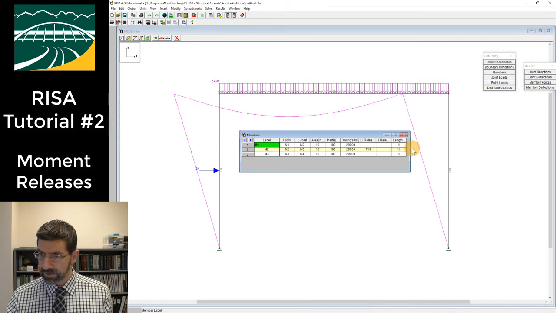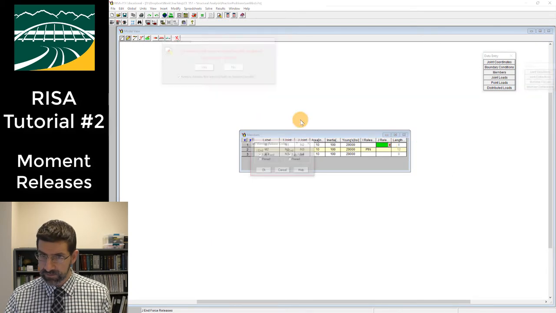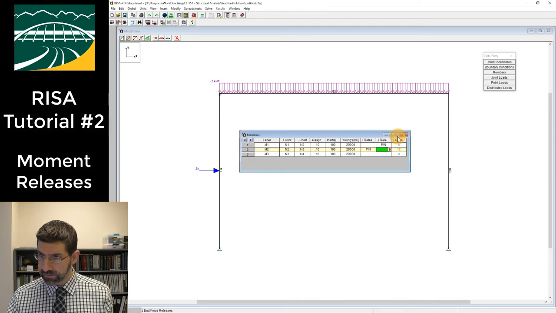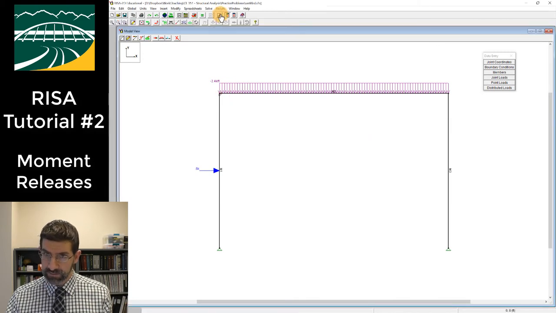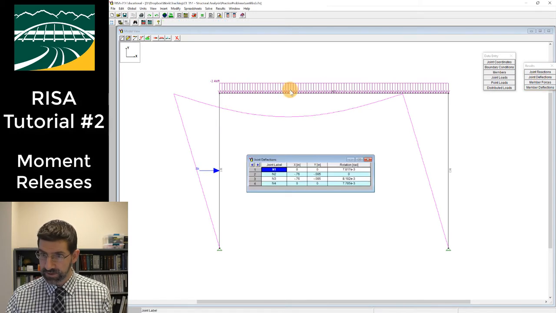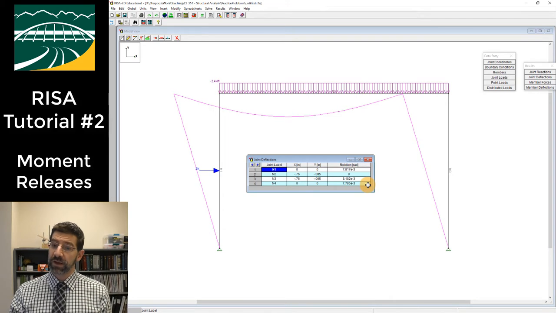So if I go to members, and now I go up here and I release it, and I say pinned at the J end, you see it there in the graphics, they're both released. And if I solve it and take a look at my joint deflections, it says my rotation is 0. So really what should happen here is that it should not solve, because essentially you have too many unknowns, right? There's a rotation here, a rotation here. What's the rotation of the joint? You don't know. It's actually undefined.